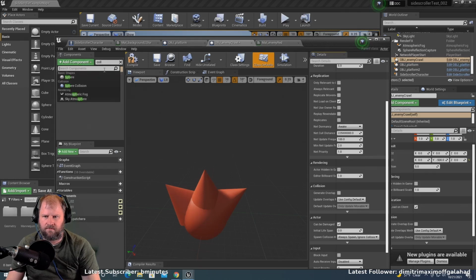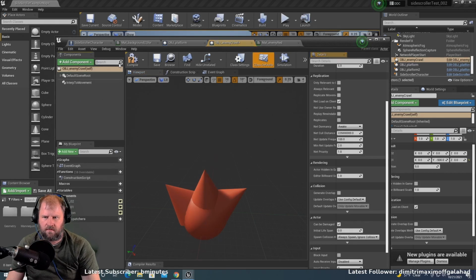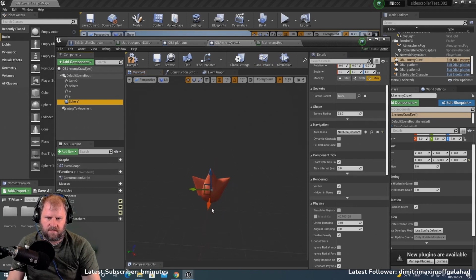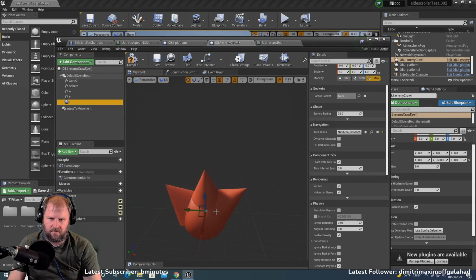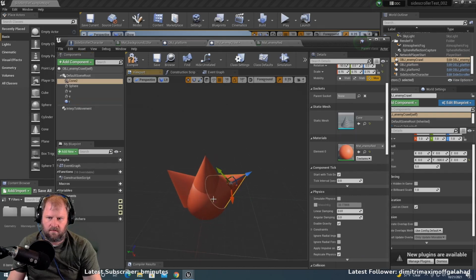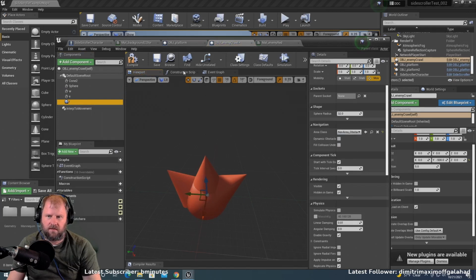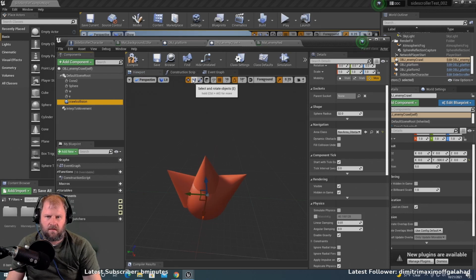I'm going to add component, sphere collision right there. Here's our sphere collision. I'm going to scale this up. Oh my gosh, I just named it R. I hate that I keep doing that. Drives me nuts. I have to rename it. Okay, there we go. Now let's scale this.